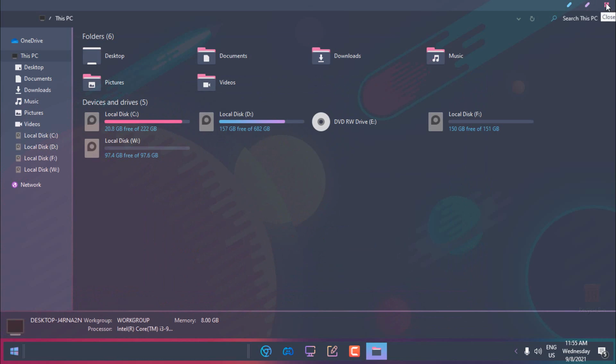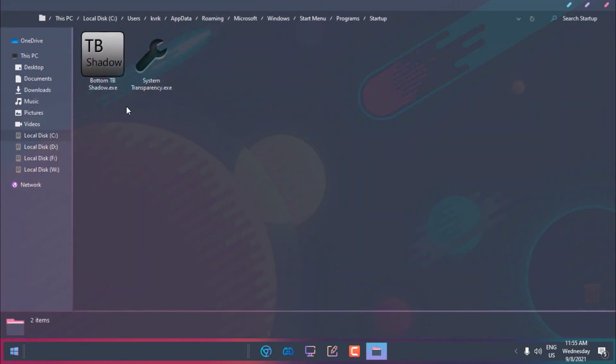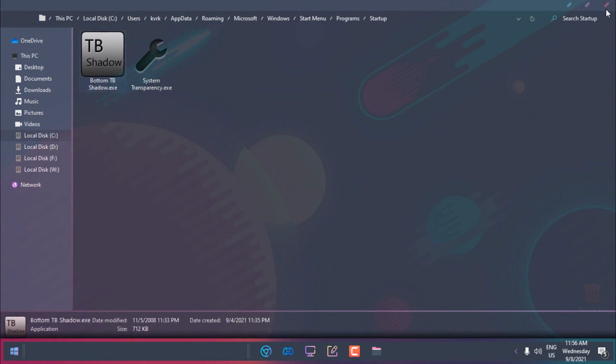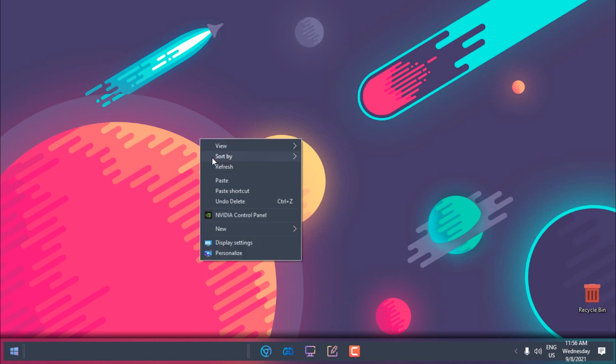Now one more thing to do is to do this. I will open the My Startup program and I will run this. This is a little app that will give this amazing shadow to the taskbar. It's working for the bottom taskbar and the top taskbar, so I will include all of these links in the description below. And that's it. Now I will do a quick preview of the theme, and that's it.